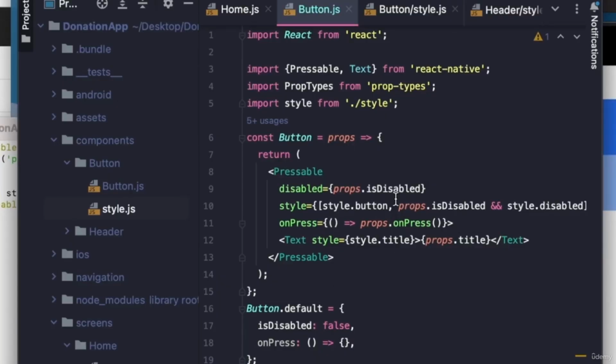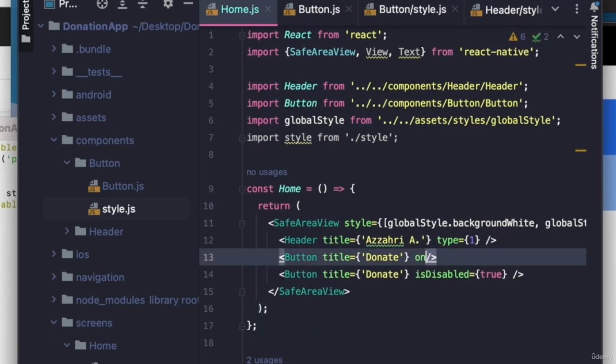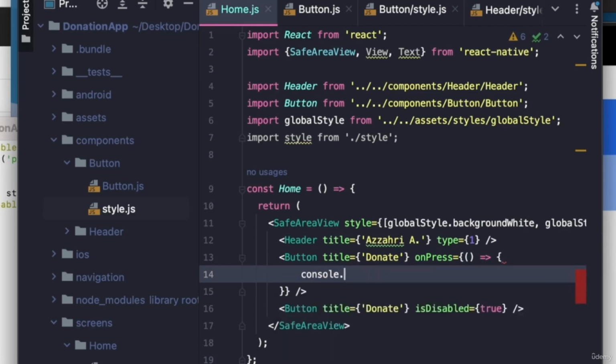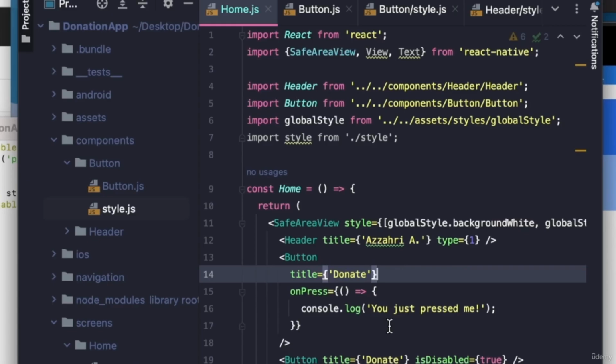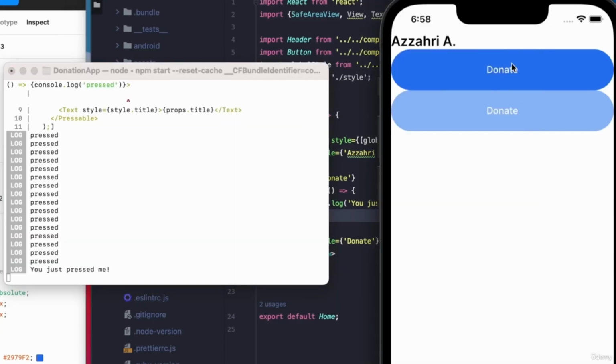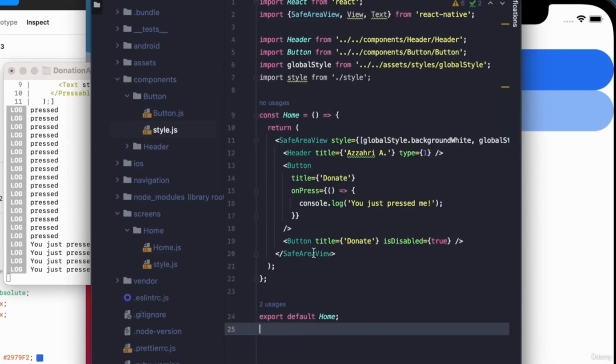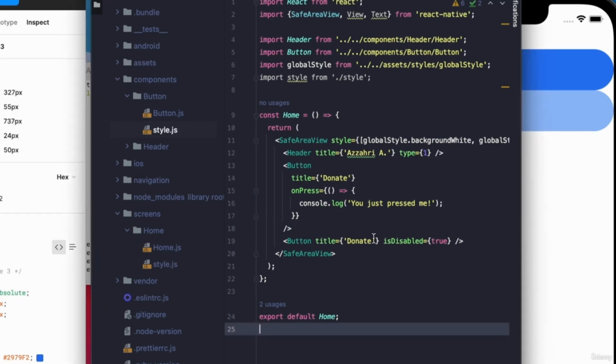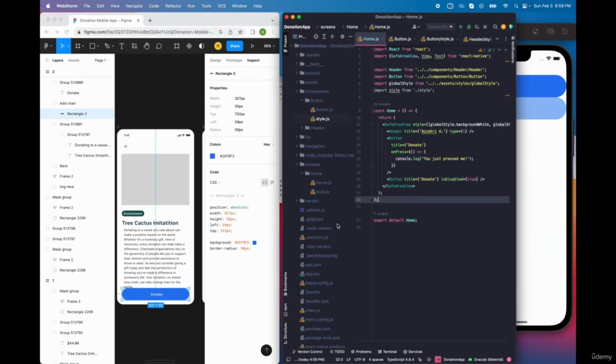Great. So now if we were to go to our home and say that onPress, we want a function to run. Let's save this. And let's say this should console log, you just pressed me. Let's save this. Go here. And we see that our prop function works. Perfect. I think we're all done with our button component. And now we can move on to something else.